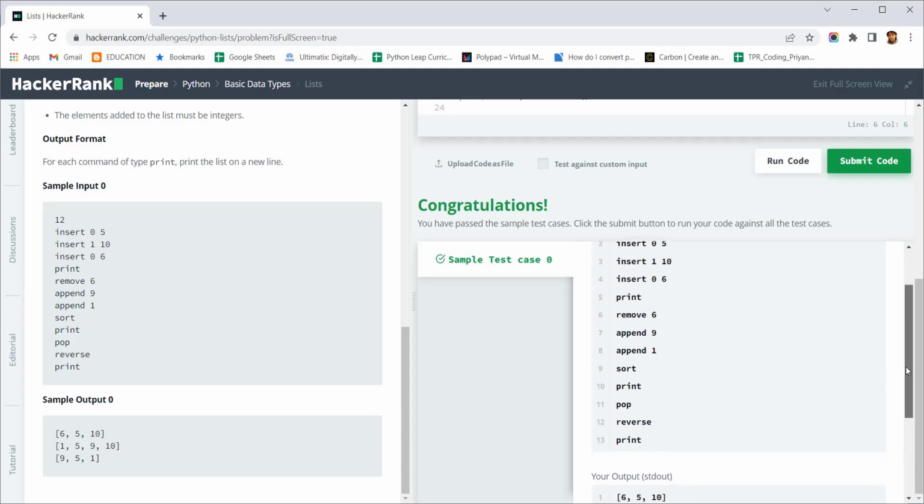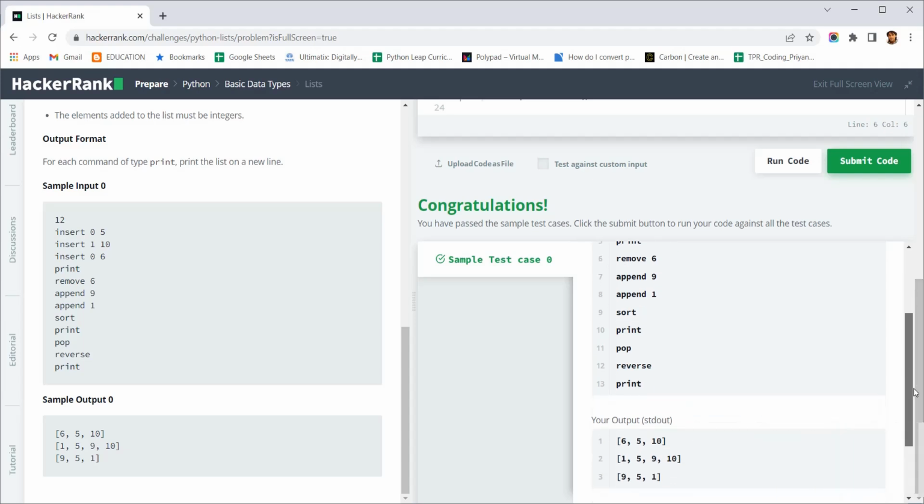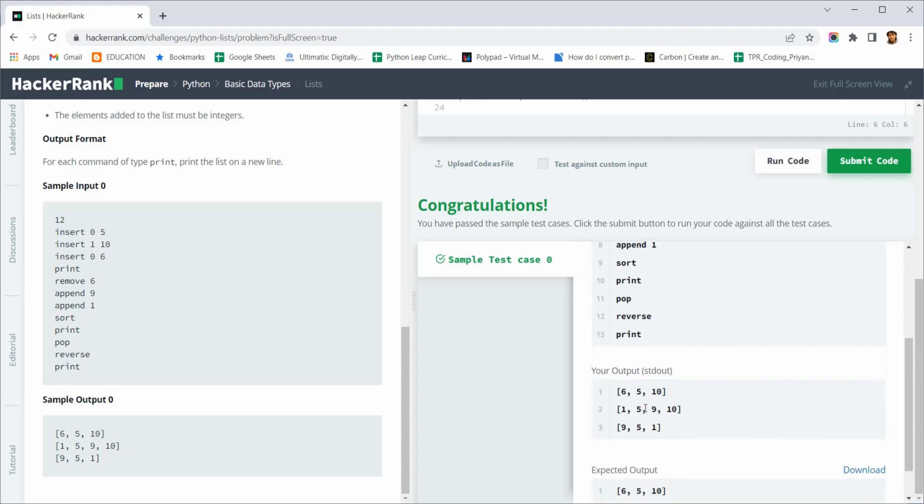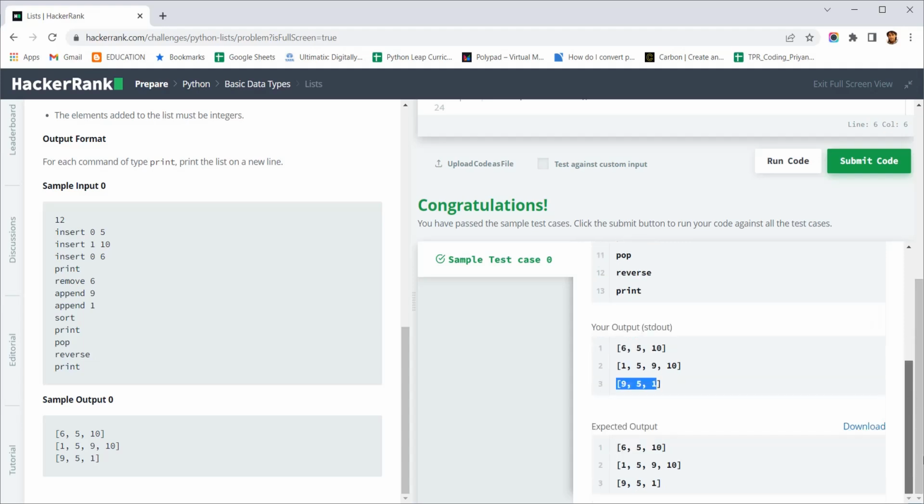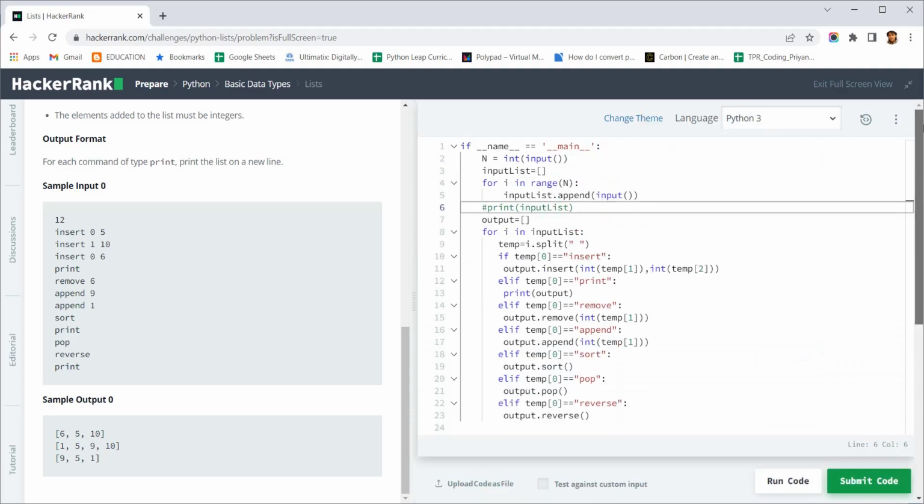Then remove 6. After remove 6, we are appending 9. So 5, 10 and 9 we will be having. Then appending 1. So 5, 10, 9 and 1. Then we are sorting, so they become 1, 5, 9, 10. Then pop. Pop will pop the last element, so 10 is getting popped. Then we are reversing it and printing it. Reverse is done correctly and then the print is also done correctly. So all the 7 operations are working in a perfect manner.